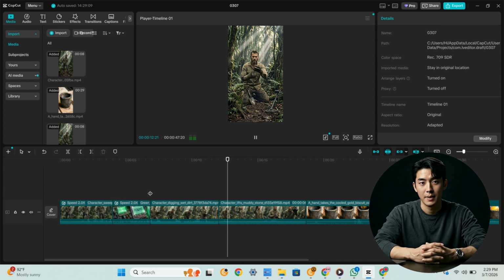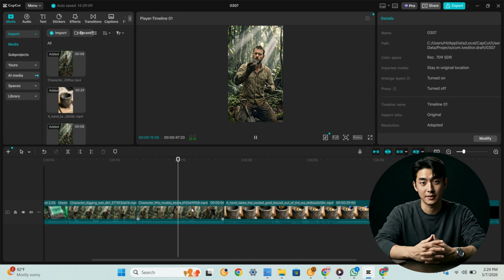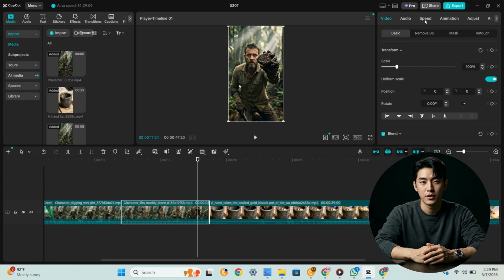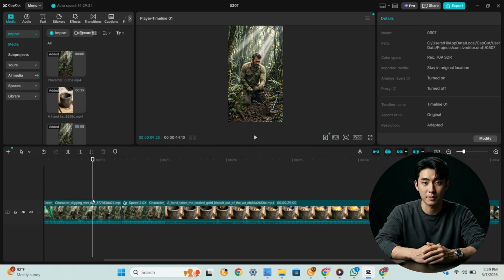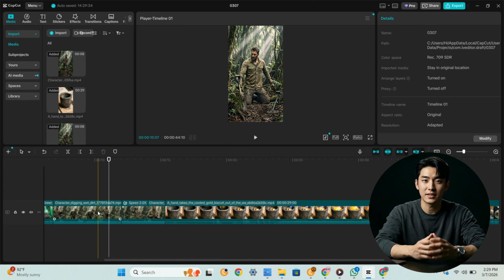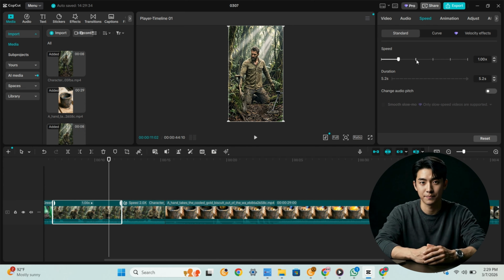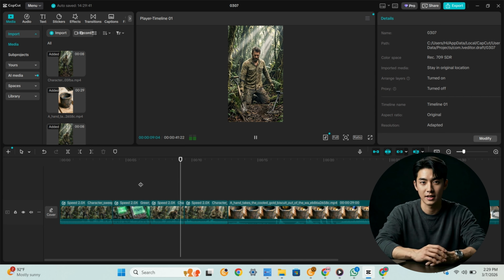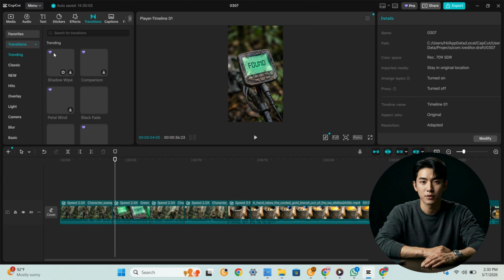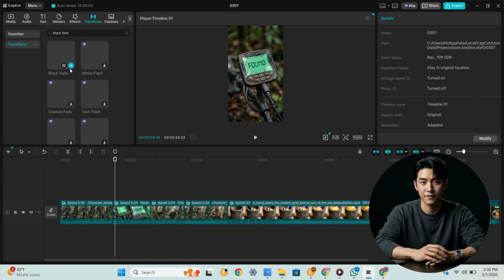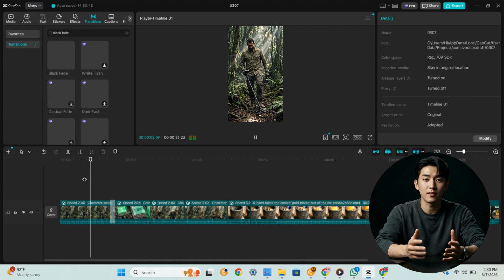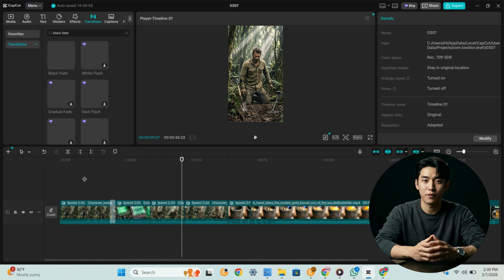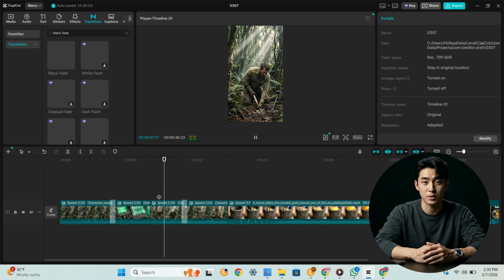We need to optimize the pacing to keep the viewer's dopamine levels peaking. Watch your playback. If there is a specific moment that feels a bit too slow, simply select that clip, navigate up to the speed option at the top menu, and increase it just slightly. Make the action punchy and satisfying. If a clip has unnecessary dead space, use your split tool. Split the clip, cut the fat, and delete the boring parts. Keep the retention tight. Once your entire video sequence is perfectly aligned, apply smooth transitions between your cuts.